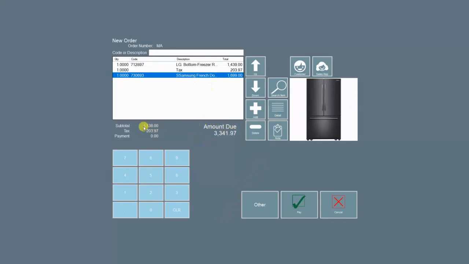You get your totals, the amount of tax, and we have not yet added a payment, so we will do that when we hit this check button.